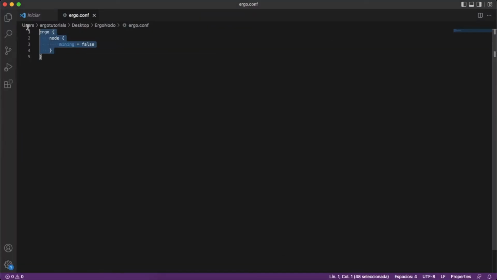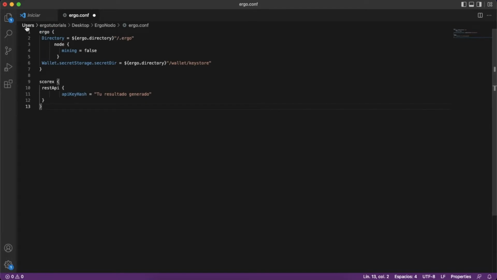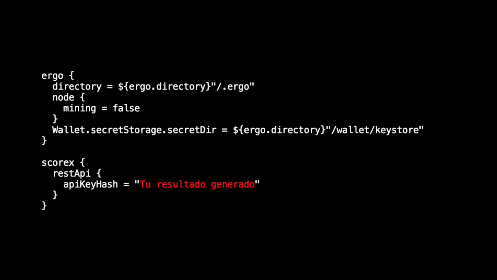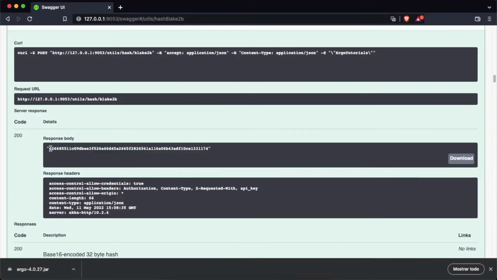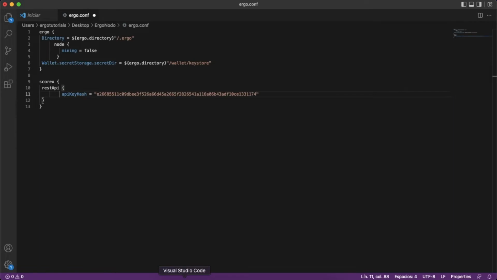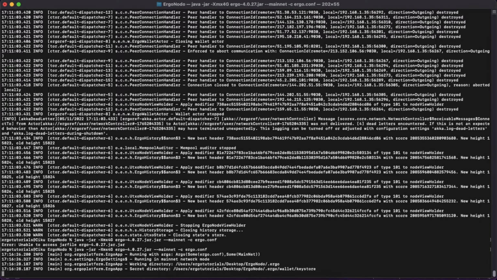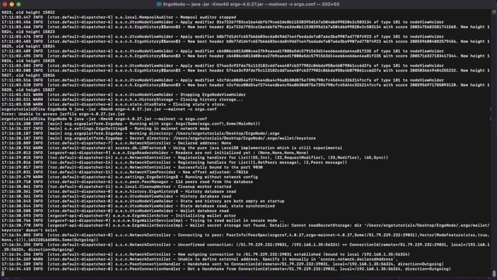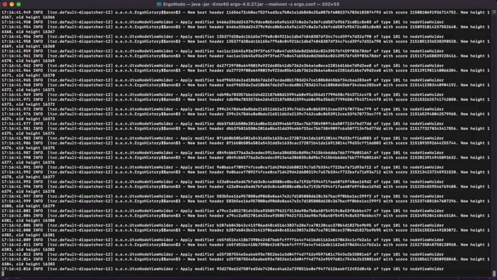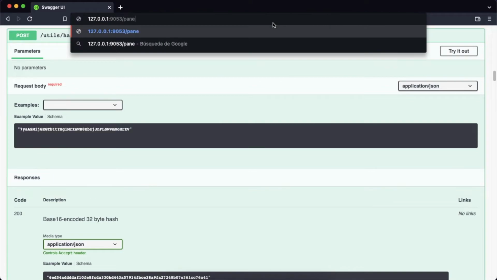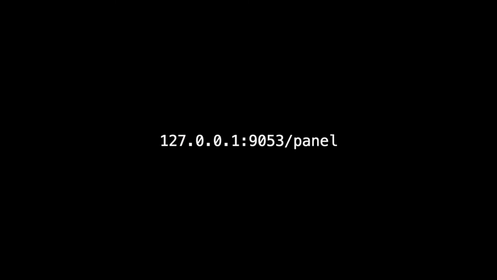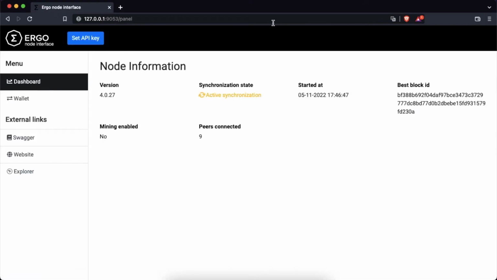We copy the result that we have generated previously in our configuration file, along with other parameters. The result is something similar to this. Once we have modified our configuration file, we start the node again. With our configuration file updated and the node running, we go to the following URL. We can see the interface of our node and that the synchronization is in progress.